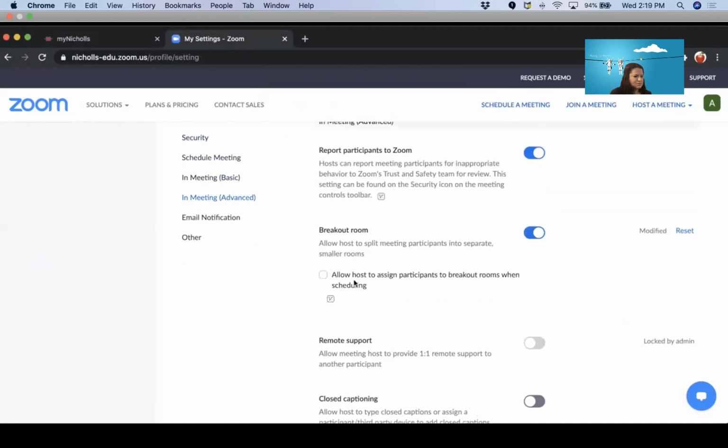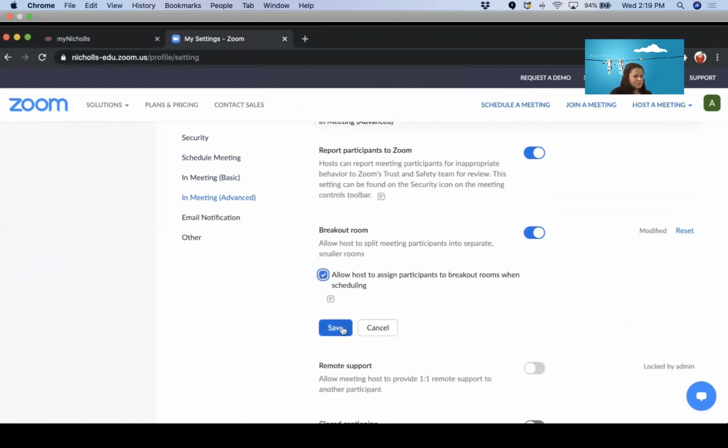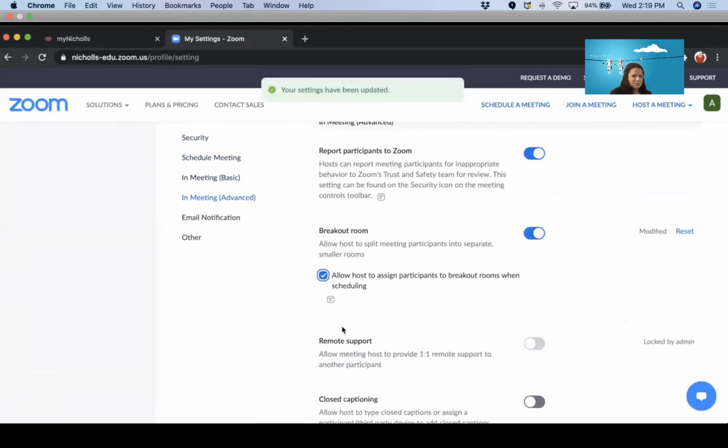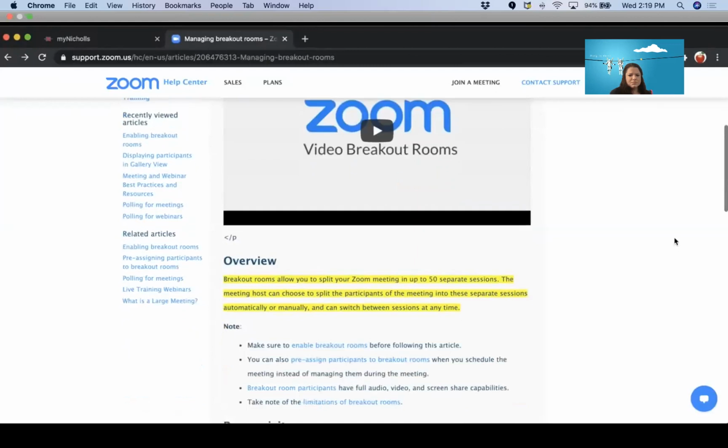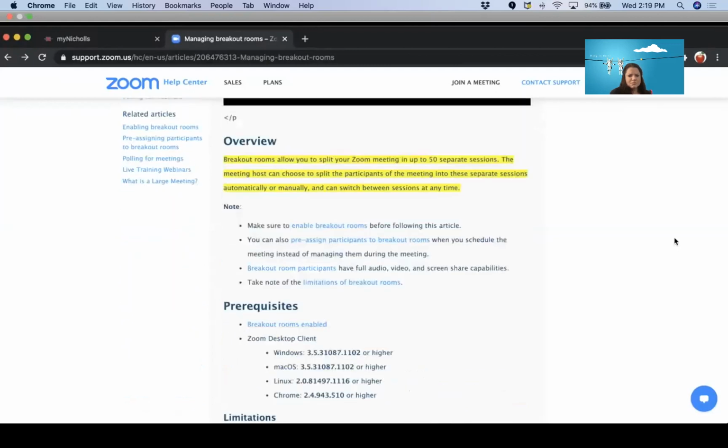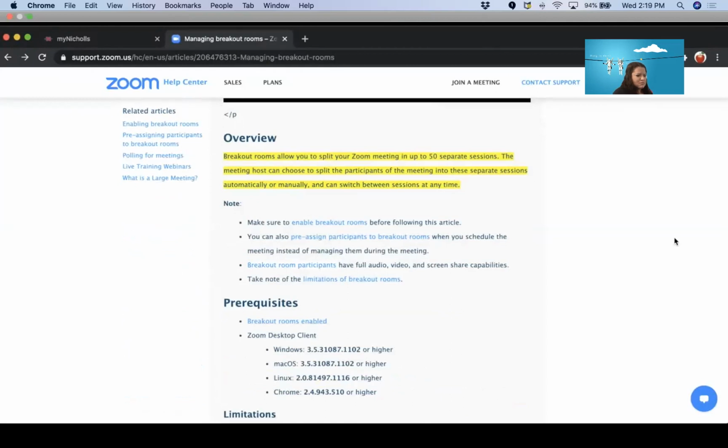I'm also going to click on Allow Host to assign participants to breakout rooms when scheduling, and click Save. I did want to make a few key points about managing breakout rooms. This is from the Zoom support page. This link will be included in our document. You can manage up to 50 separate sessions while using Zoom breakout rooms. The meeting host can choose to split the participants of the meeting into these separate sessions automatically or manually, and you can switch between sessions at any time.